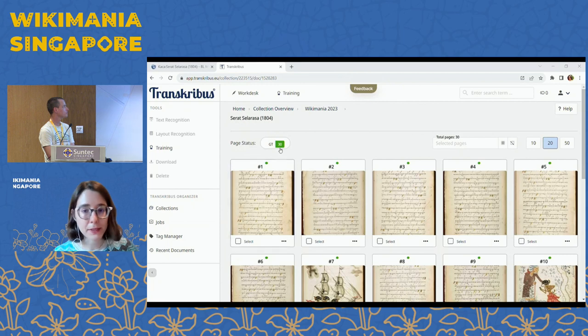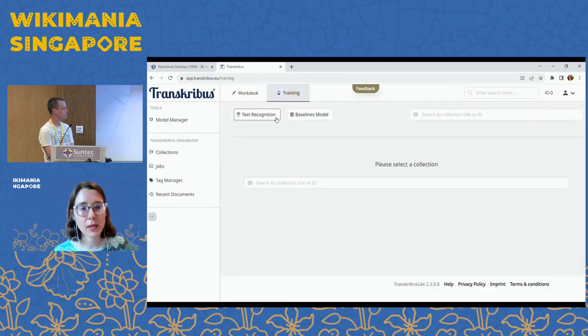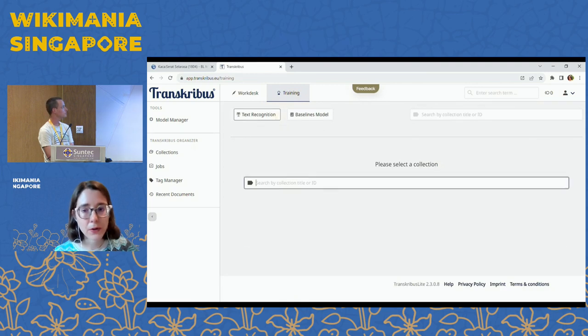Now, here we have 30 pages of ground truth. You need to have at least 25 pages of ground truth to train a model. And now we can go to the training page. And here, just select the collection with your ground truth.